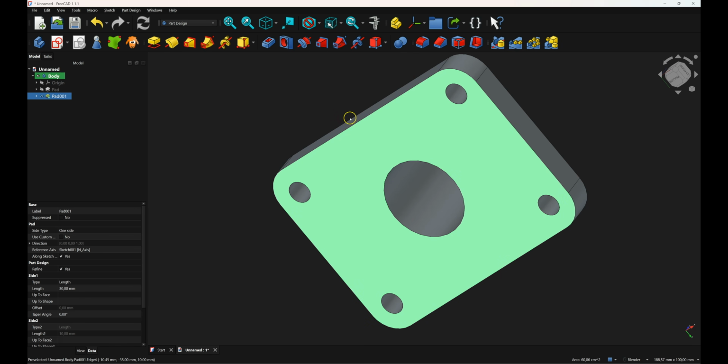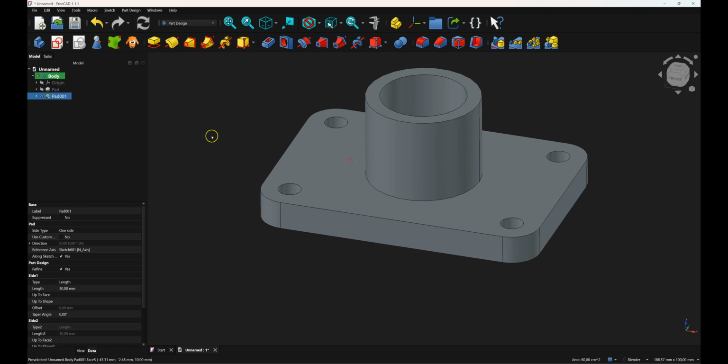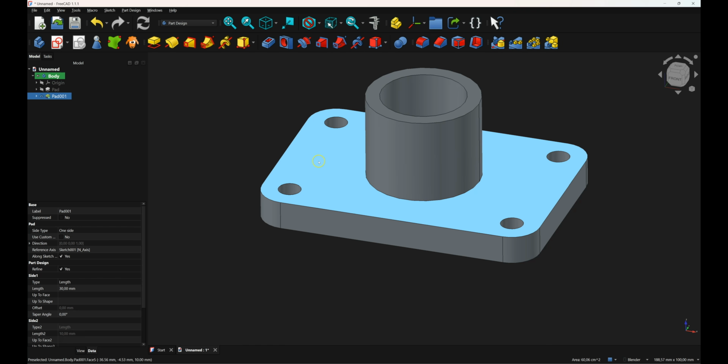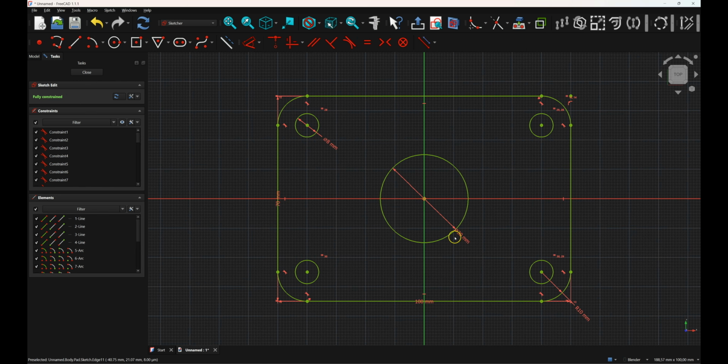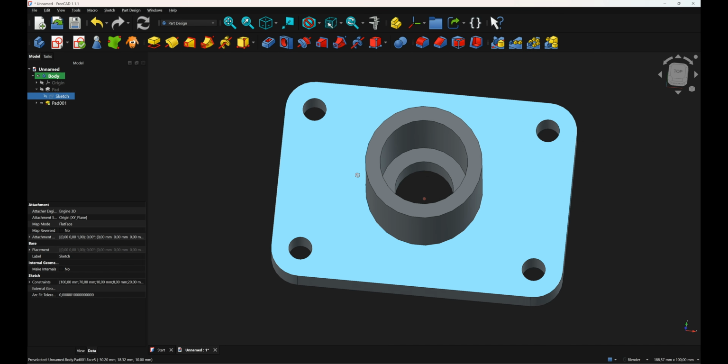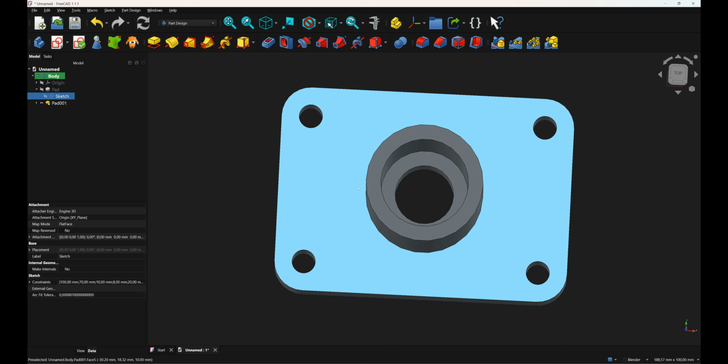Because now, if I edit the sketch on which this solid was based, and this sketch is inside the path operation, I expand this operation here, double click the sketch with the left mouse button, and change the diameter in this sketch, for example, from 30 to 20. I close the sketch, and now the solid looks like this. This is not what I want.